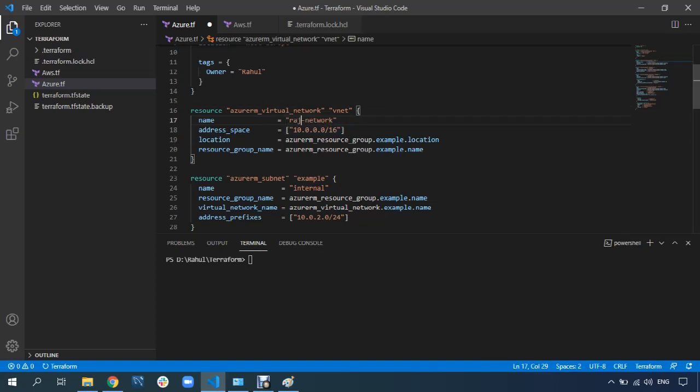Location. I want this virtual network location to be the same as my resource group, so I'll refer to that RG, and the resource group name is rg.name. Hope you are understanding this concept now. How to refer to a location means we are referring to the same location as the resource group. So what should be the reference? azurerm_resource_group.rg.location. It will refer to the resource group location.